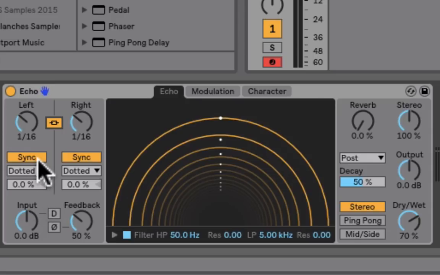So sync mode works in conjunction with the global tempo and means that all of the values that we can change between here are beat divisions, so they'll all kind of stay in sync with the tempo of the session. We can turn that off.